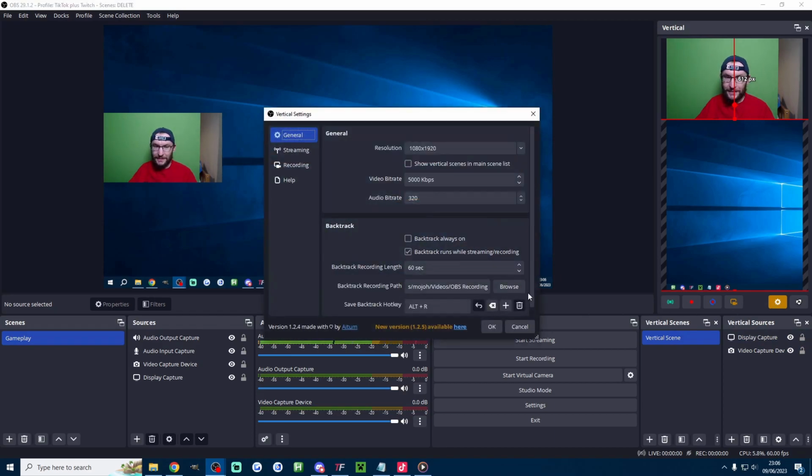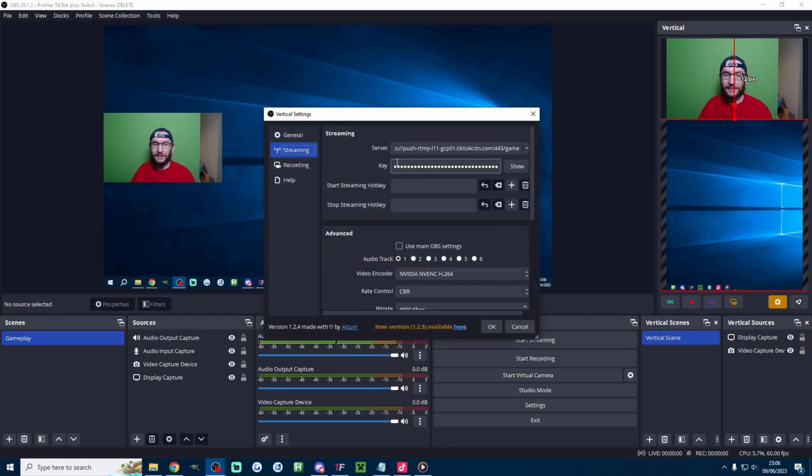So I click this settings cog here, and if you're streaming on TikTok, click on streaming and enter your stream key and your server URL into this area here. If you've got the 15 meg of upload, like I mentioned at the start, you should be fine to just tick use main OBS settings. This will give you the same live streaming settings for both your landscape stream and your TikTok stream.